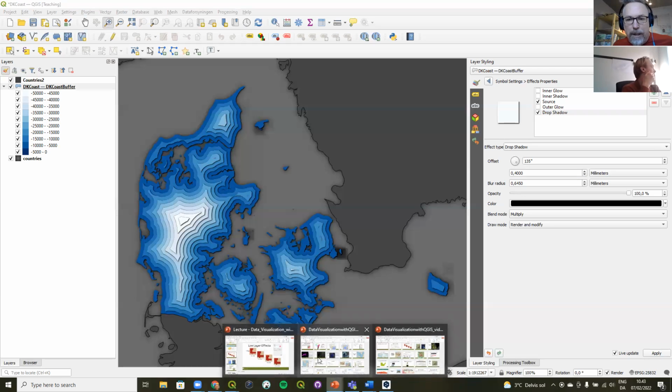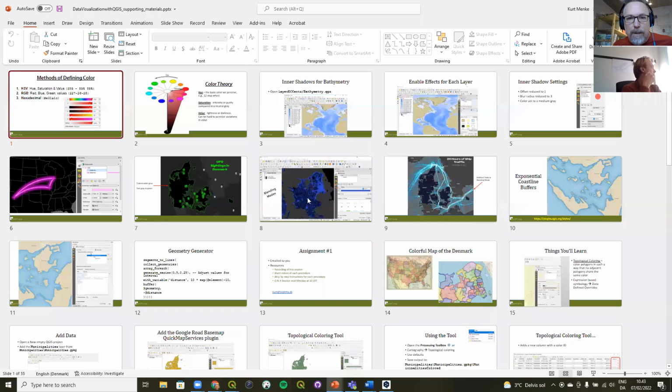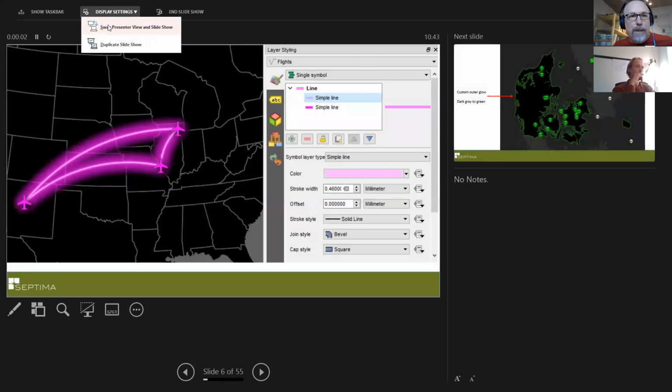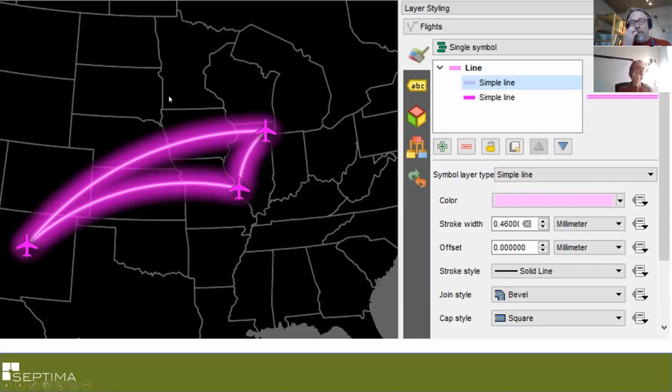So there are some other common uses of these. One thing people will do is produce neon effects using an outer glow. So here, these flight lines have been set up with an outer glow effect.